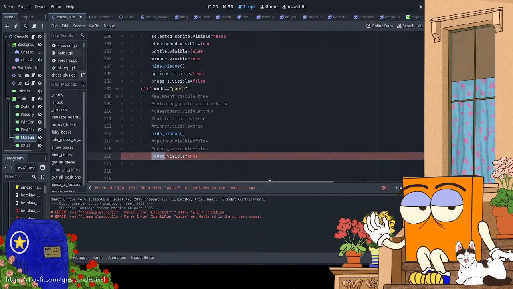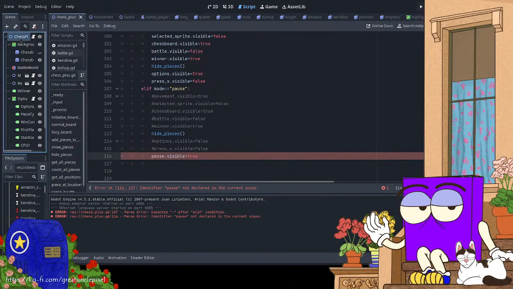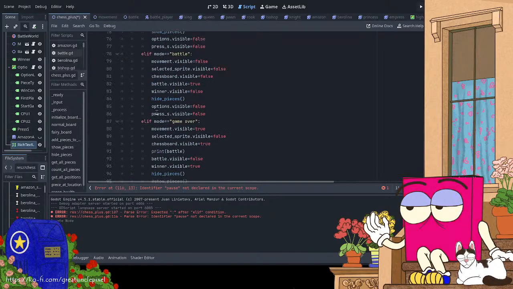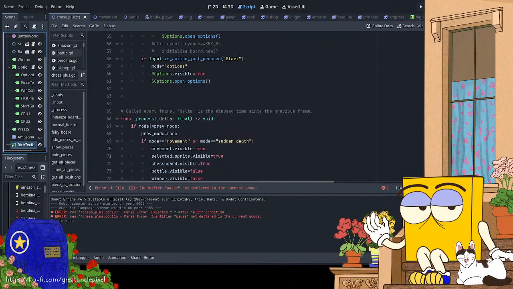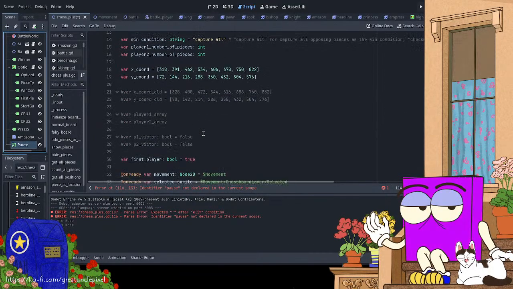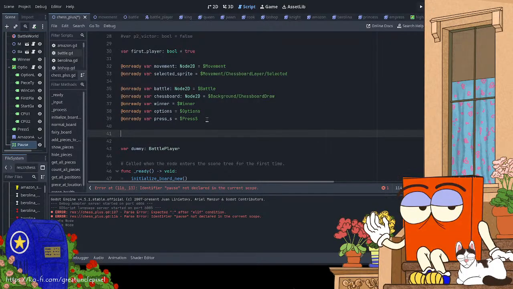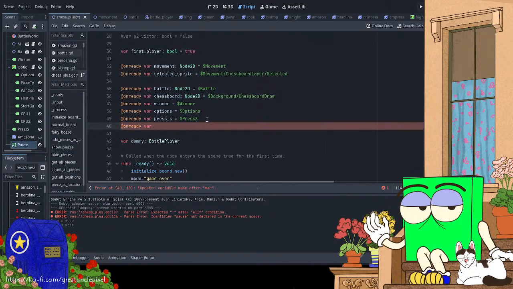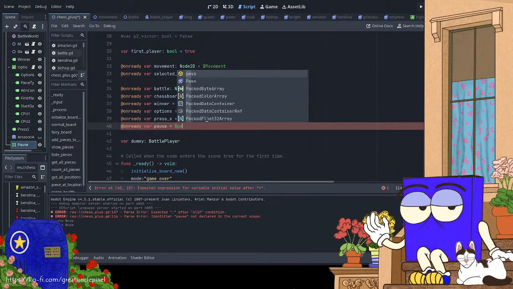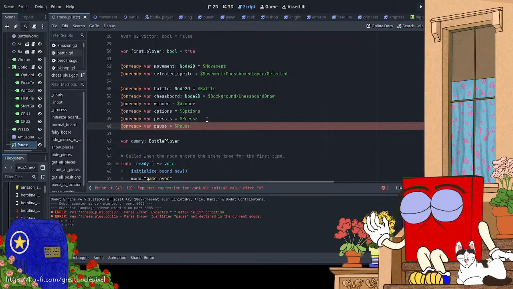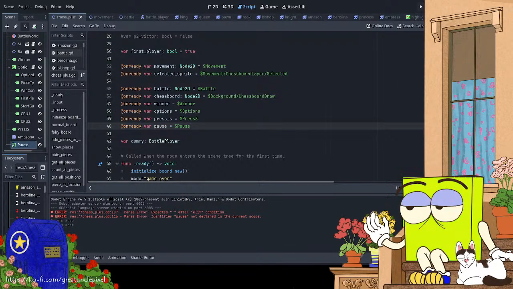Now, problem is there's nothing called pause. So what am I going to do? I'm going to add a resource called pause. Specifically, what is rich text label called? Pause. Put that all the way at the bottom. Gonna do some on-readies. One more on-ready. Done! Okay. So we go here. We got pause.